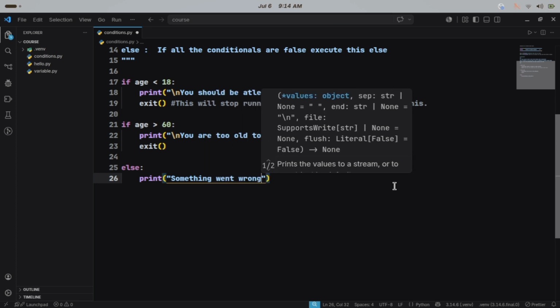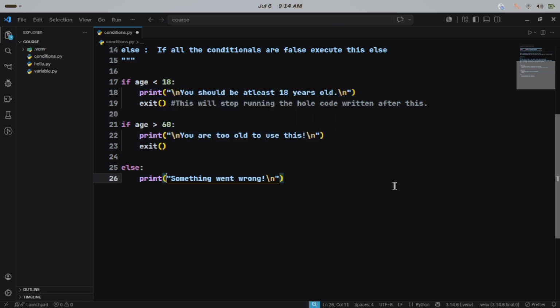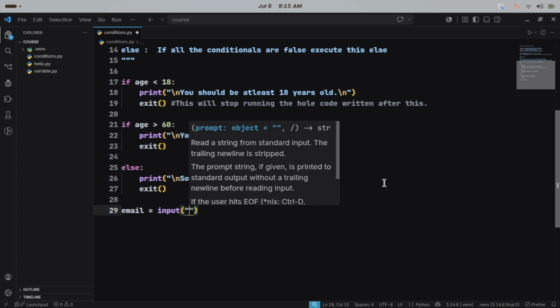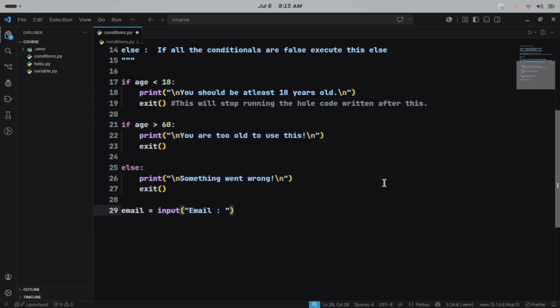Something went wrong. Okay, so this is a real world example. Whenever you visit websites and anything goes wrong, it shows "something went wrong." So yeah, now let's ask for email. We will be using input from the user.